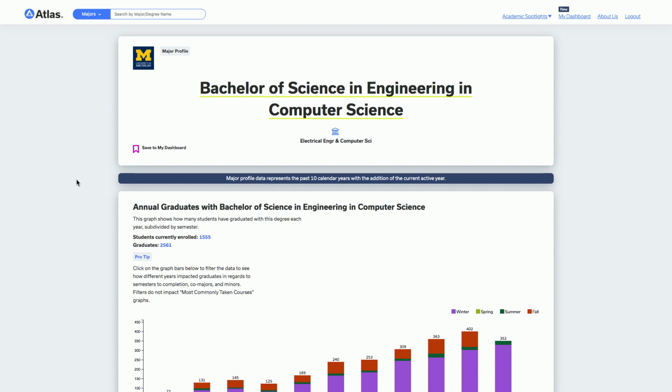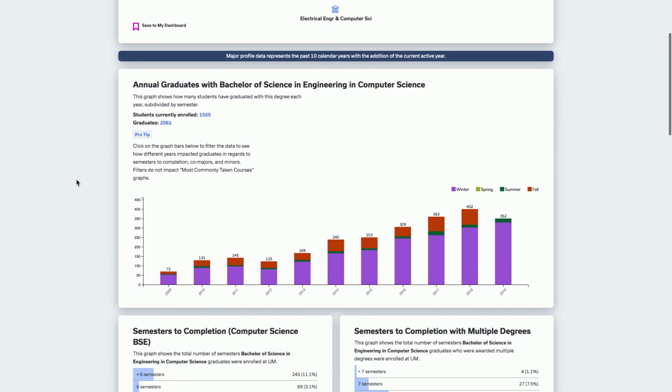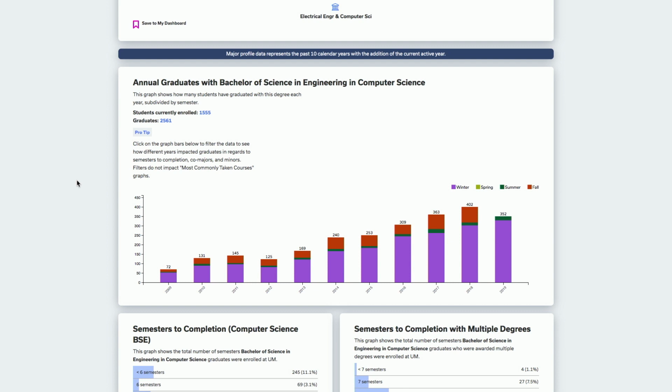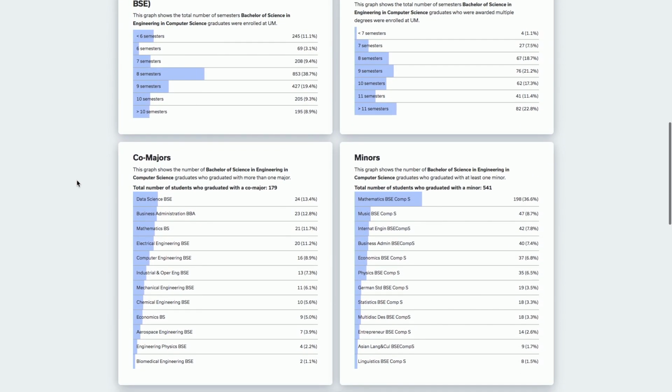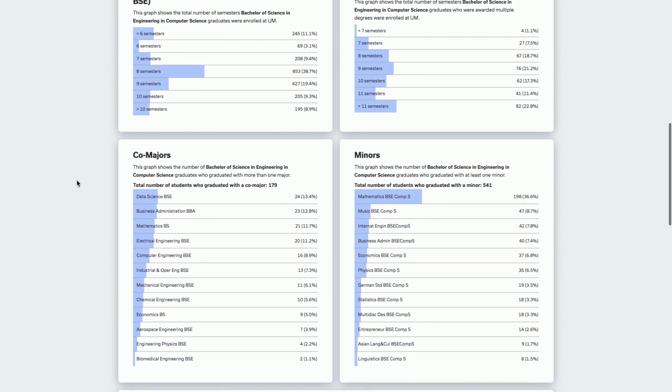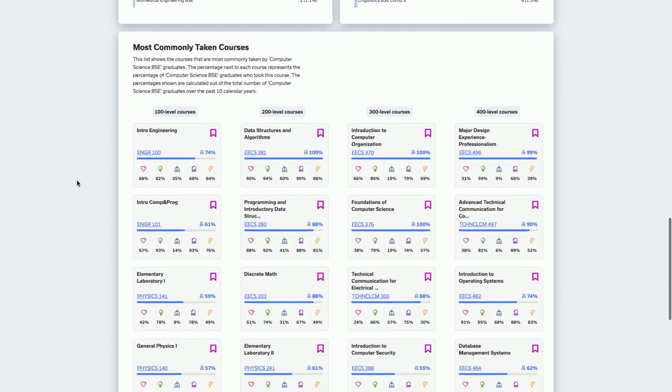Imagine that you're a university administrator who wants to know more about the students in a particular major. You could come to this page to learn how many students have graduated with this major each year, common co-majors and minors for graduates of this program, and most commonly taken courses by students from this major. This page can give administrators, faculty, and students a ton of insight into the students in a given major.